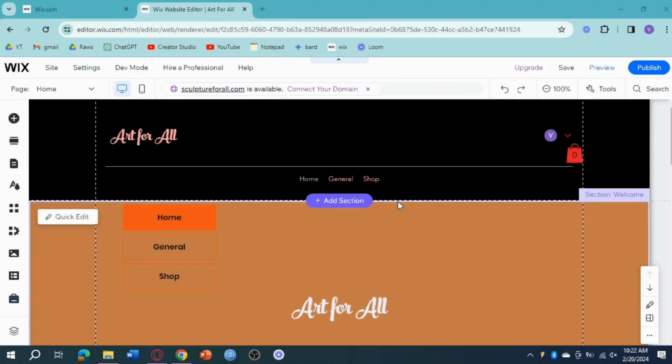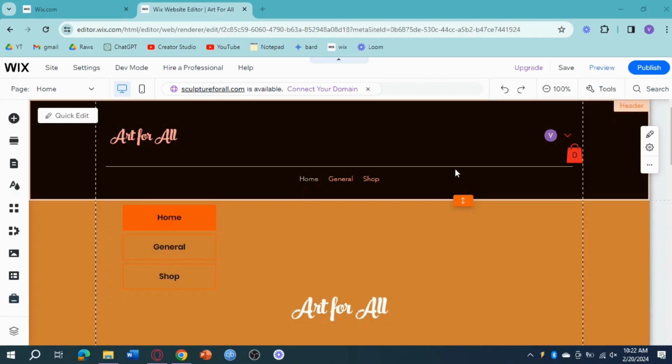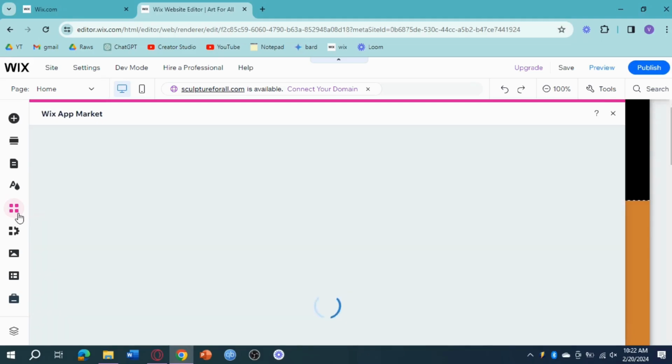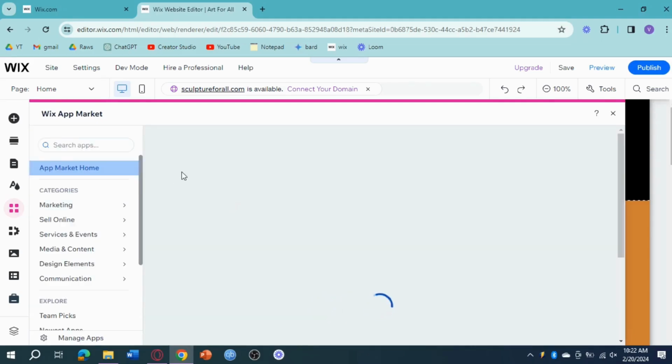So let's get started. As you can see here on your screen, I have a website that I already created, so just create your own website. In order to add a subscription, head over and click on these four squares right here, which is the Wix App Market, wherein you can add applications. Click on that, and it will open the Wix App Market that I told you about earlier.